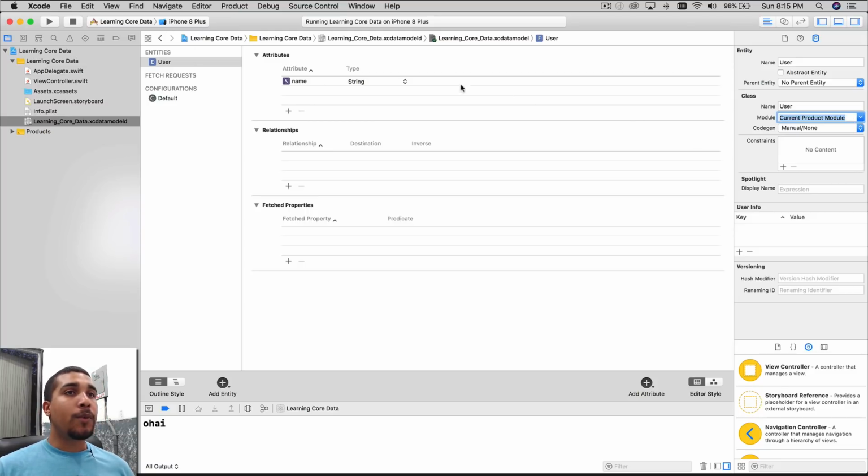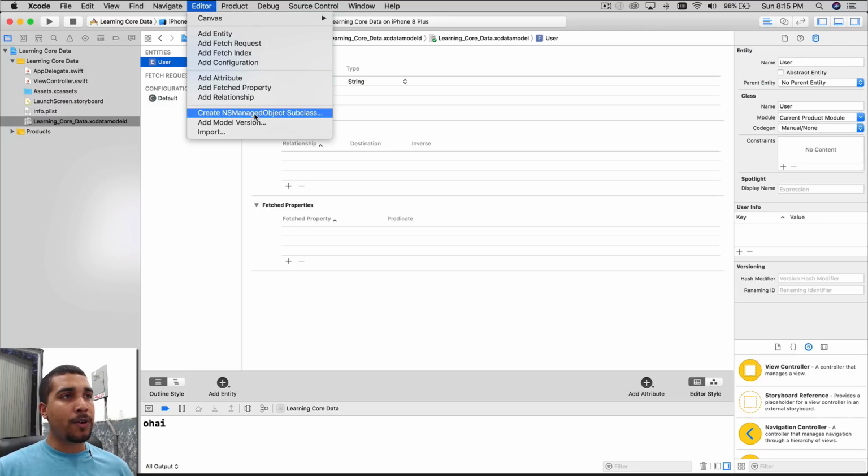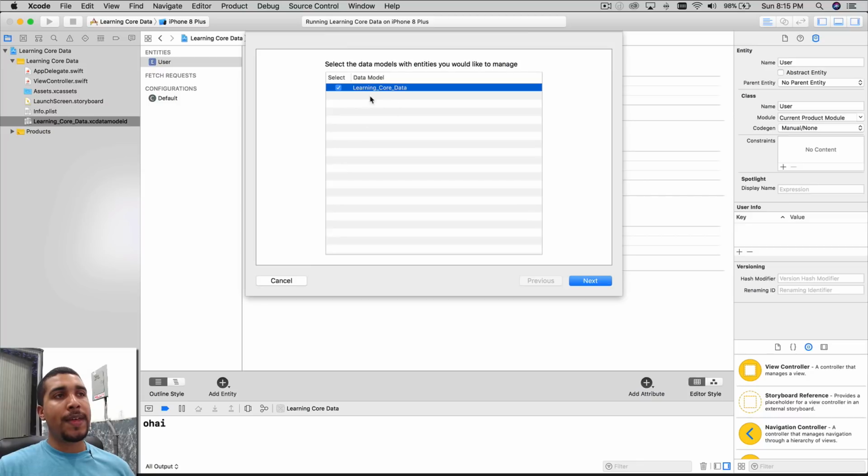Once we've done that, we make sure, once again, our user is selected. We go up to Editor, and we go to Create NSManagedObject subclass, because NSManagedObject is what Core Data uses to make sure it's essentially able to save. We're going to create this, make sure that our project is selected, and make sure that the entity we want to create classes for, our user entity, is selected, and we're going to say next.